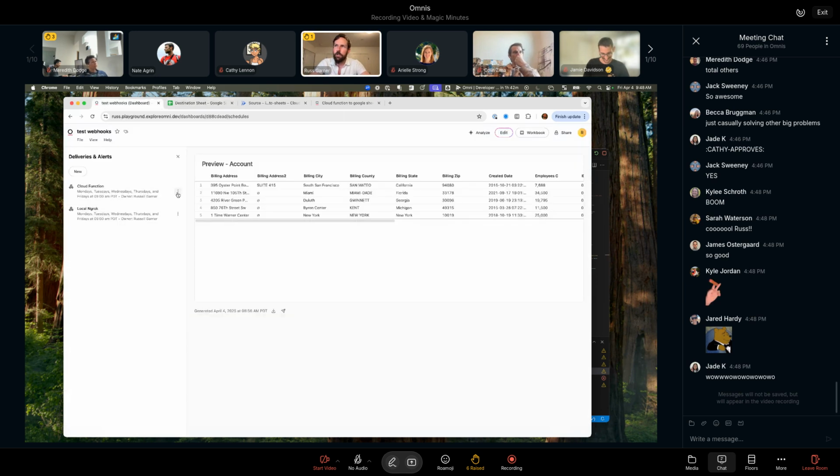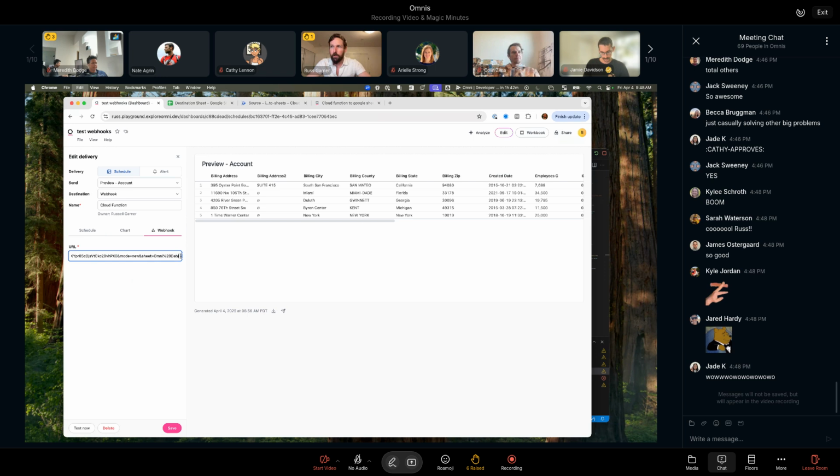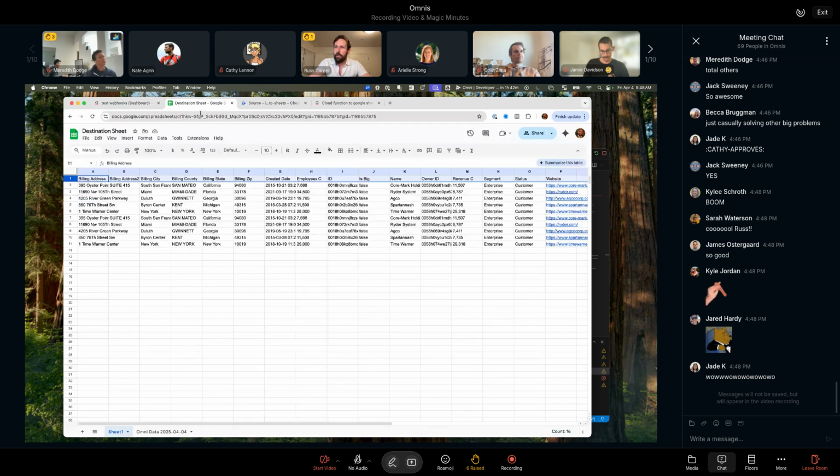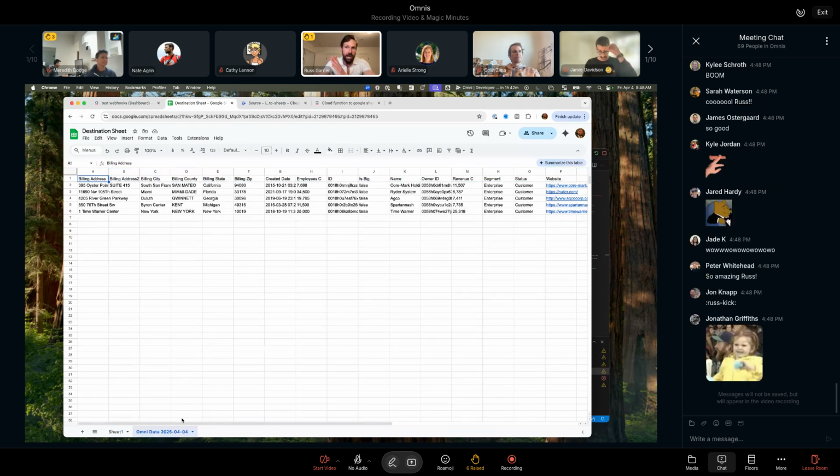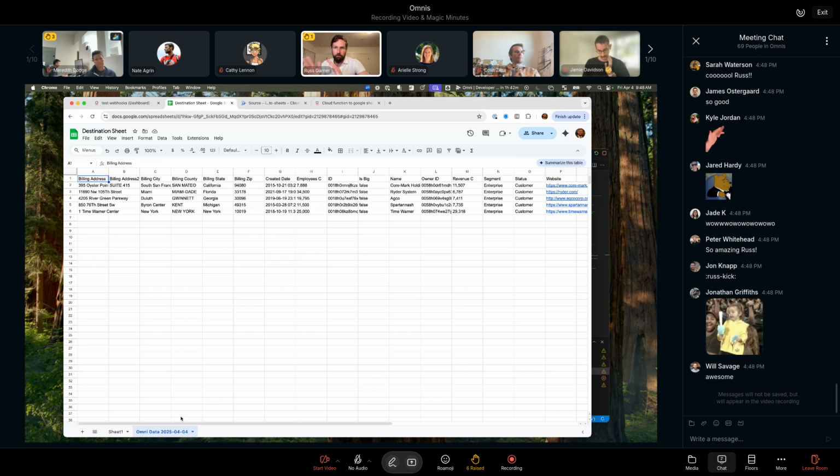We can also apply a couple of different GET arguments. I've got these on my clipboard. So mode equals new would be, rather than appending to the same sheet, every day I'd like to create a new sheet. And then you could name that sheet as well. So we'll just test this. And now I have Omni data with an actual date attached. That gives you the ability to use different modes and things like that.